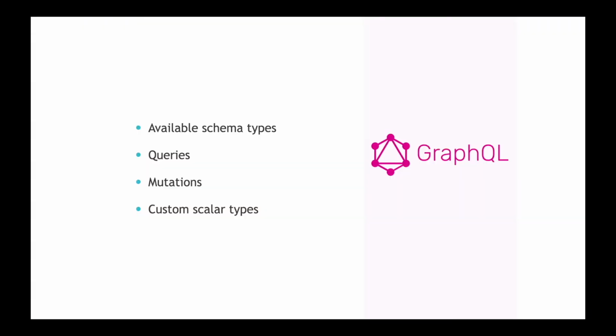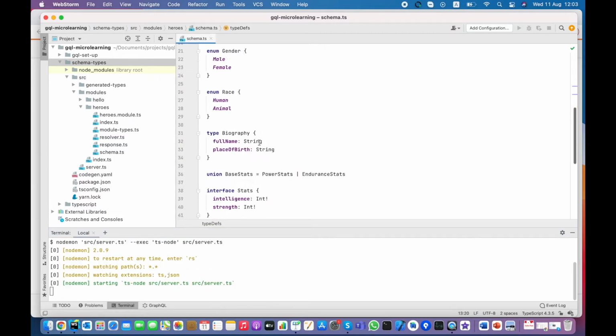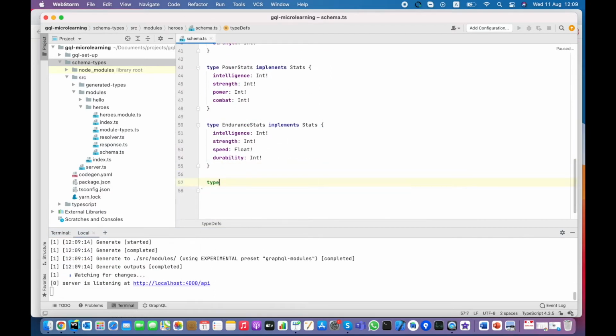Today we will proceed the discussion about schema types and dive deeper into mutation. It is used to add, update or delete data via API. Pay attention that we will proceed working in schema types folder. I will go inside and start a server. Also, I will proceed working in schema file and create a first mutation type.